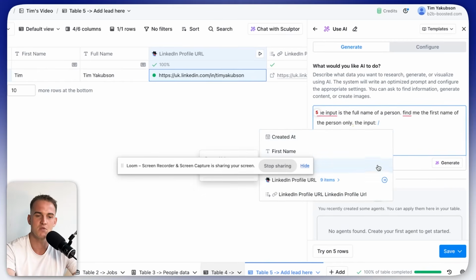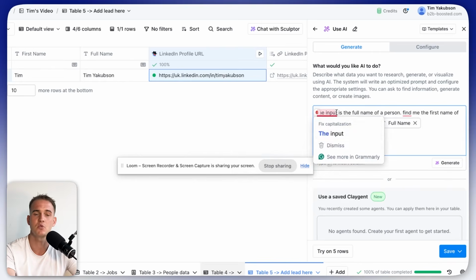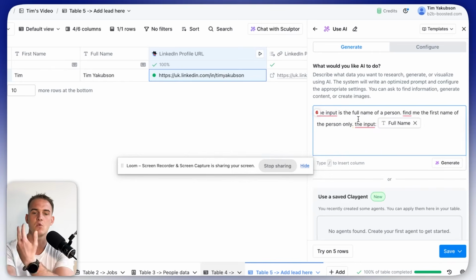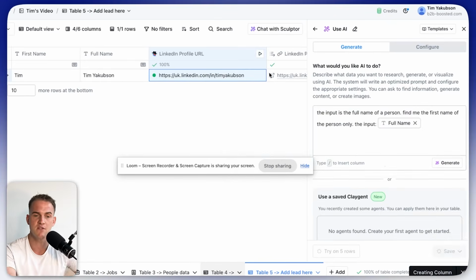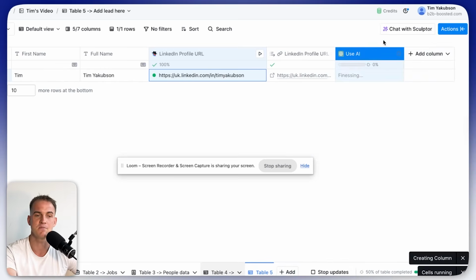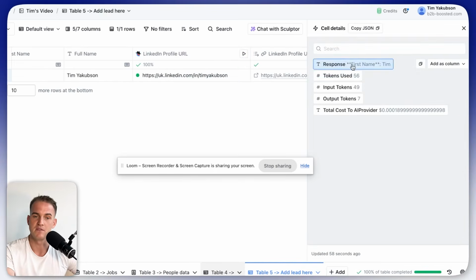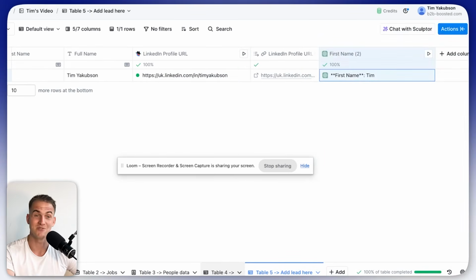Once again, I don't know why you would want to do that, but this is just an example of how it works. You basically need to tell it what you want to be done. You need to give it an input, and then you can save and run the rows, and it will automatically be able to find you the first name of an individual based on that. And you can see it doesn't cost us hardly any money at all to do that.